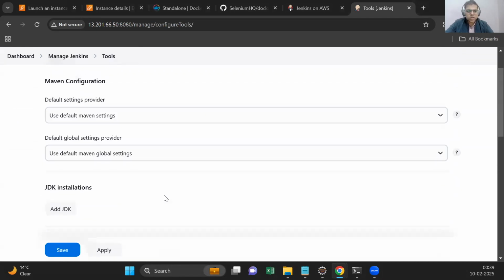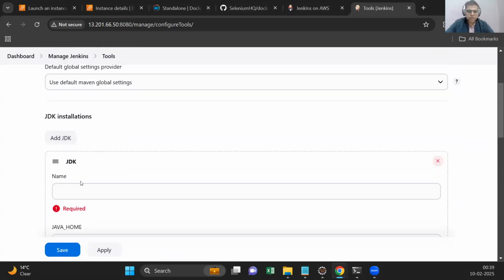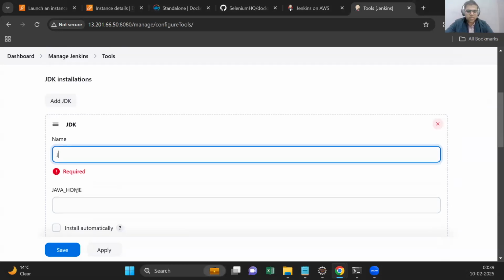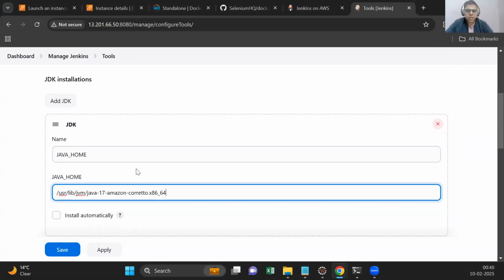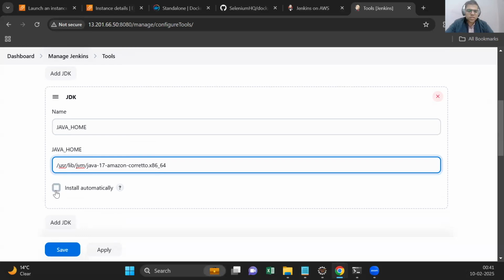So first of all, let's talk about JDK. I will click on Add JDK, and over here with the name, I will be giving the name as Java_HOME, the way we give the environment variables, and over here I will be providing the path of Java. So this will be the path to Java, which you can get from the executable path command. You don't have to check this particular checkbox called Install automatically.